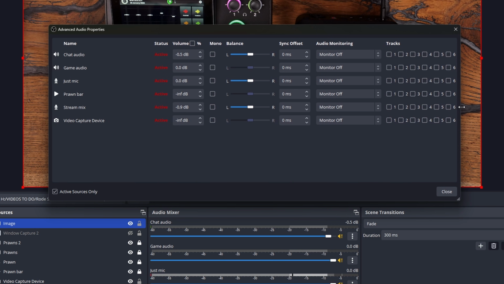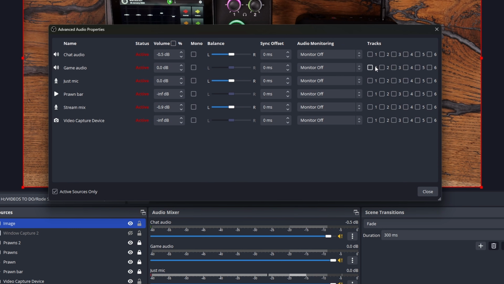So as standard, they'll all be ticked. What you want to do is untick them all. You need to work out which one is which. So the stream mix you want as 1, because that's obviously everything mixed into 1. Then your game audio is in track 2, so that would just be game audio. Chat audio in track 3, and then whatever else you want. So I'm going for my microphone, for example, in track 4, and you can pick all that.